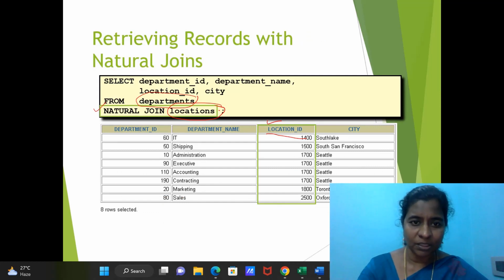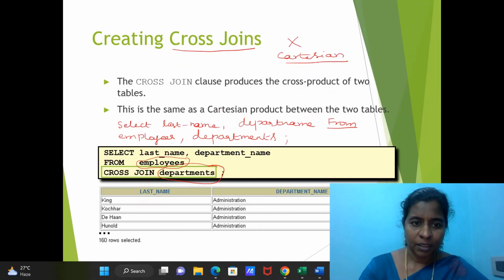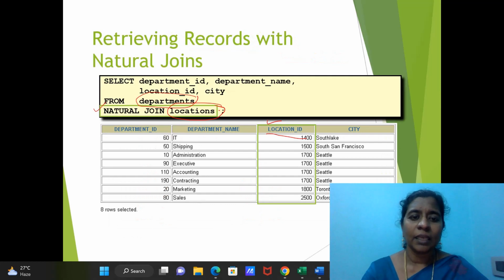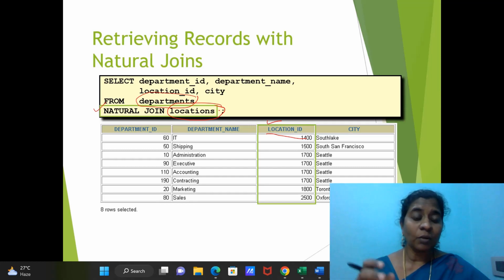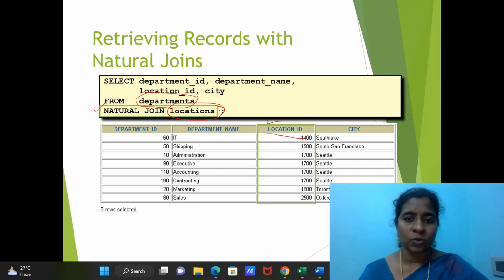Please note down these tables. This is your employee table. In the employee table, you have last name as well as department name. And then you have your department table. In the department table, you have department ID as well as location ID. So you have to say based on which attribute you want to join.